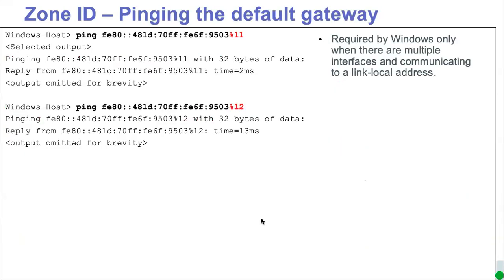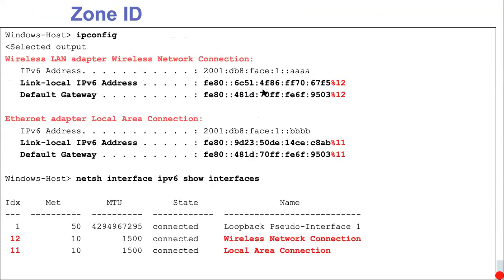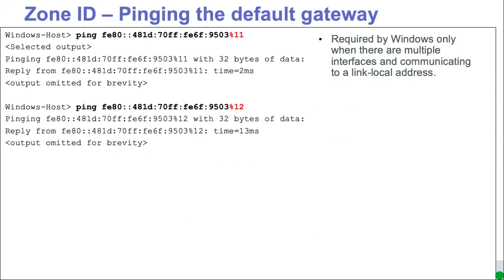Okay, well, what if I want, on Windows, to ping another device? Let's say I want to ping the router's default gateway. So let me go back here. I'm going to ping this address here on the router. Now, the router, the same default gateway address, but notice one is the wired connection, one's the wireless. So I'm going to ping that address.